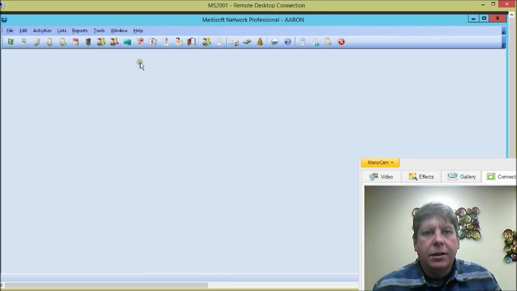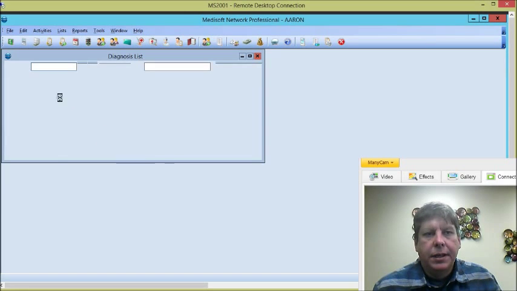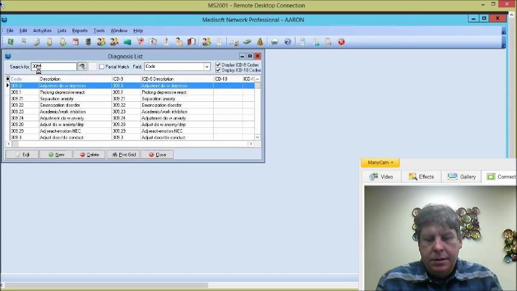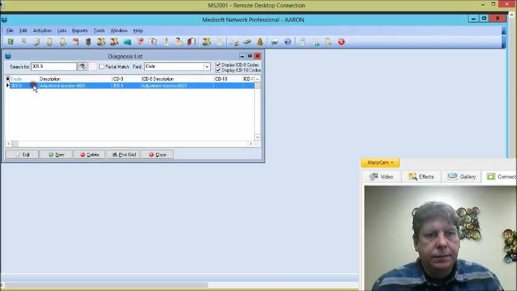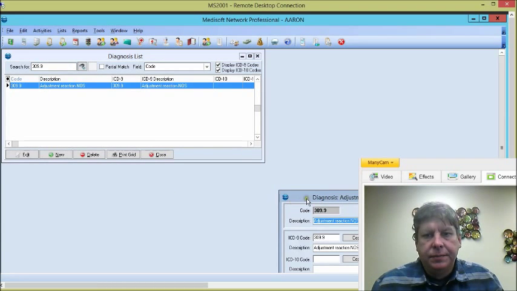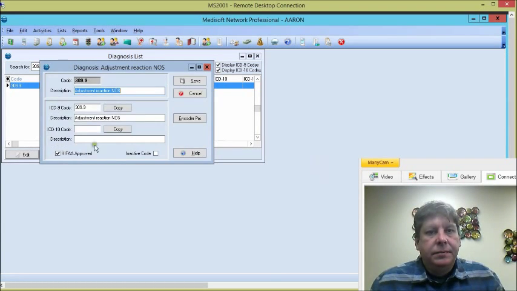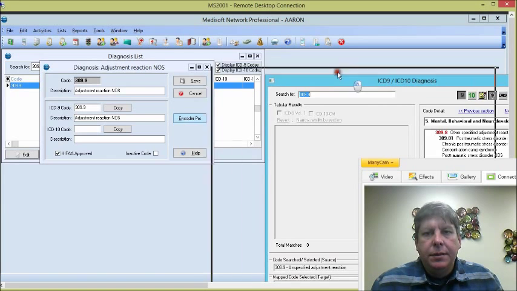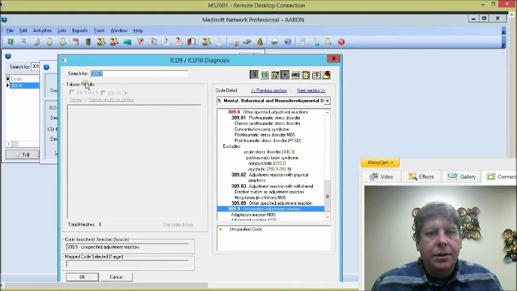Okay, so now if I go into the diagnosis code list and pull up code 309.9. We'll edit that one. On this system here, I have Encoder Pro loaded, which is an add-on to Medisoft, which can be pretty useful here. So I'm clicking Encoder Pro. This brings up the ICD-9 code 309.9.